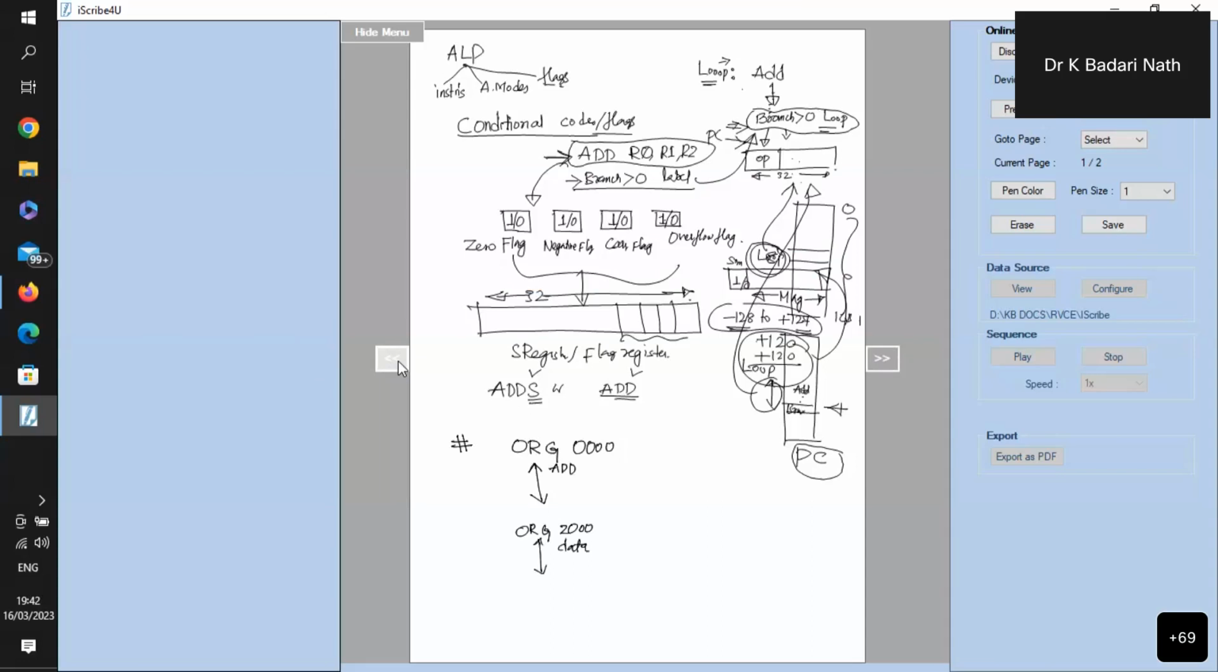The data can be what? It can be a location, a defined word, some space I can give, or a string, a defined byte. I can store some character strings. And before that, I can give a name for it. For example, some name EQU, and let's say 1000.